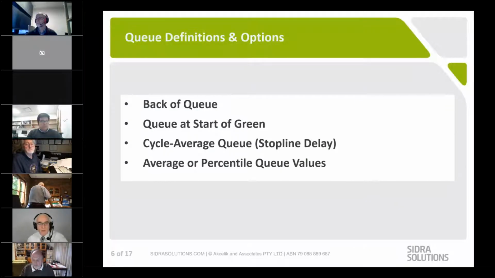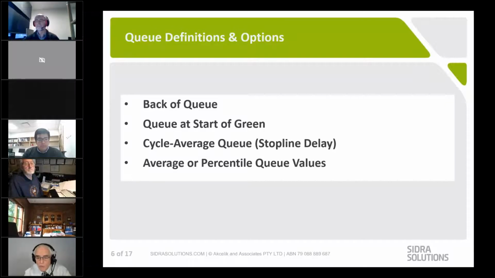But let's just talk about some more specifics. As an example, you might have gone and surveyed queue lengths. That's all very nice. And probably one of the most popular things we get asked about is matching Sidra's queue outputs to what was surveyed. You need to consider the different queue definitions that can be output from the software, but also whether that matches up with what you've surveyed, and then whether you're actually looking at average or percentile queue values. A lot of discussion about that as well.